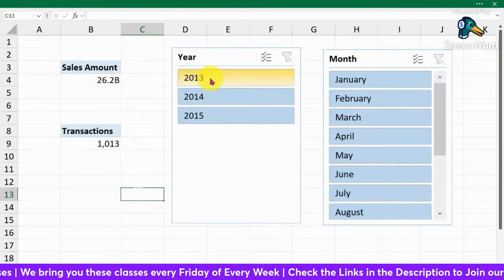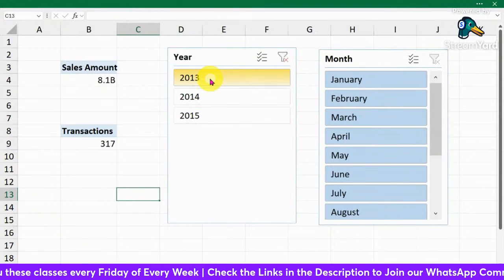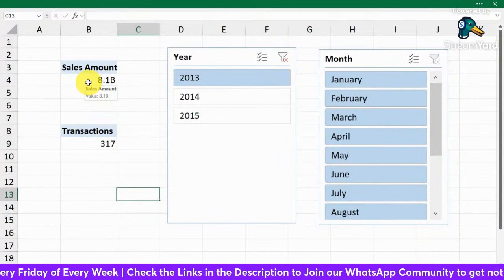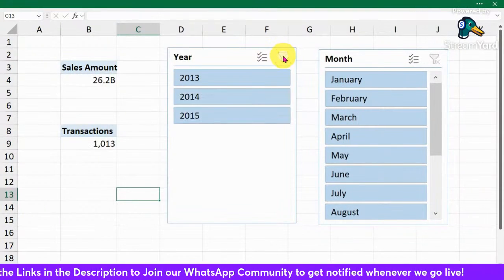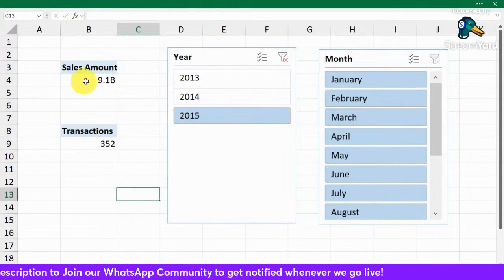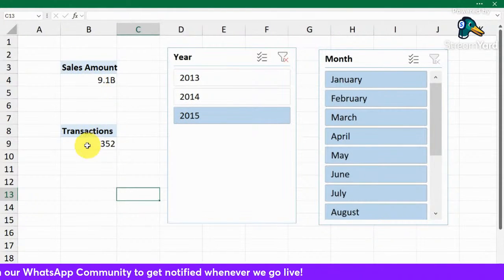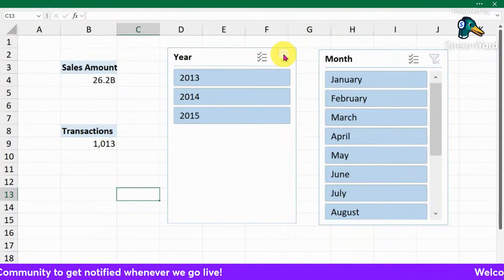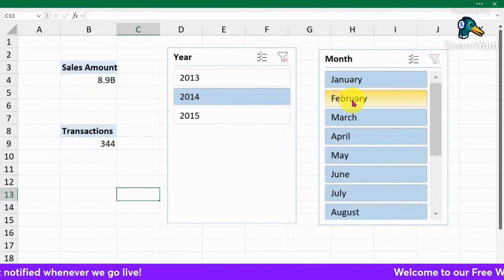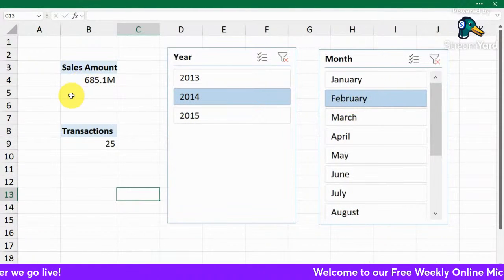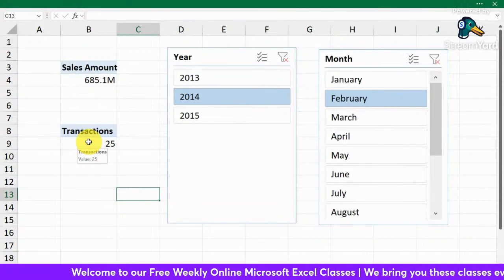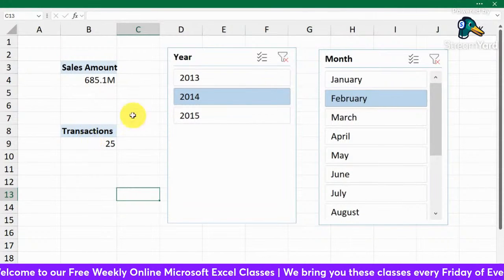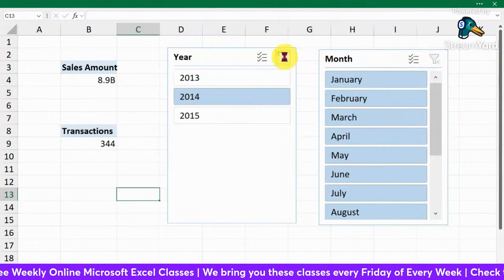Okay. Now when I actually slice 2013, you can see 8.1 billion from 317 transactions. I close this one off. 2015, 9.1 billion from 352 transactions. So I can also do 2014 in February, 685.1 million from only 25 transactions. So that's how dynamic our reports will be. Now we are good with our slicers.